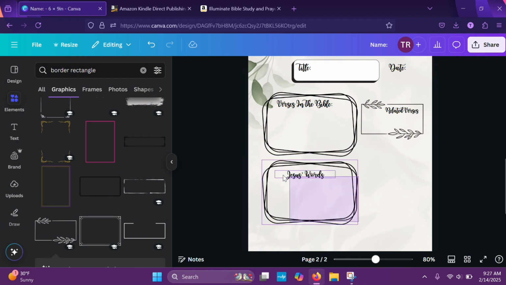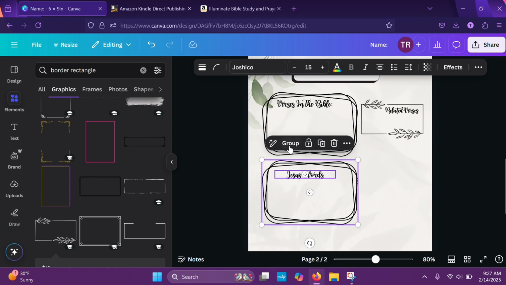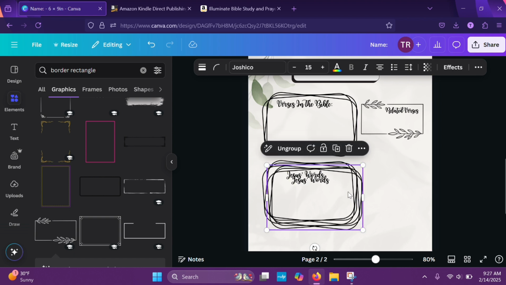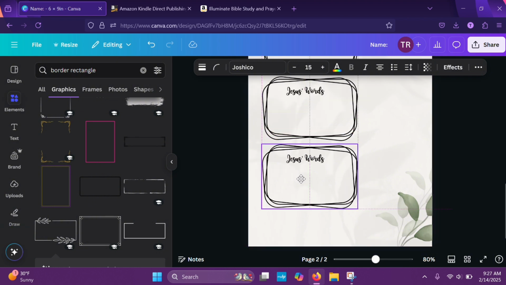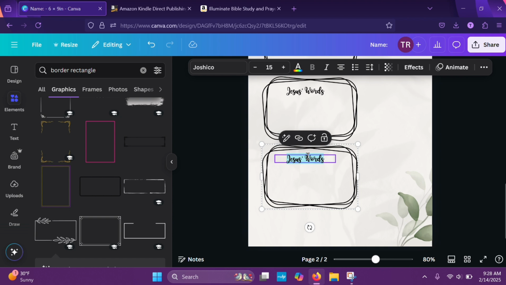So I'm going to copy all of this together. I'm going to group it to make it one, and then I'm just going to duplicate it. So you can see it has duplicated both the word and the borders. Okay, so we're going to write meaning of the word.